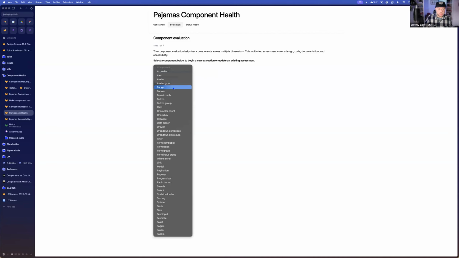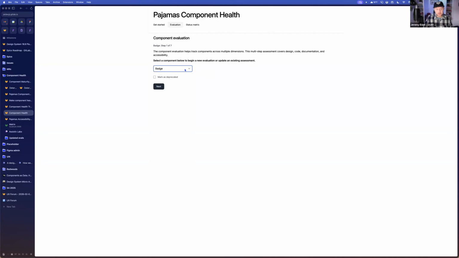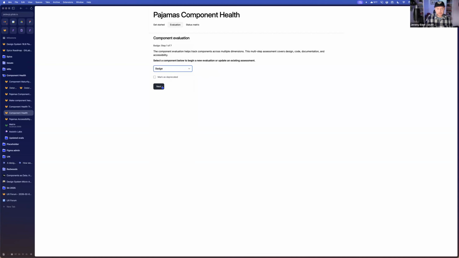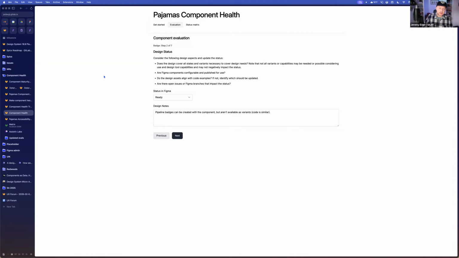But let's just say I want to update something for the badge. All right, so I've chosen the component. These components are listed. They match what we have in Pajamas today in documentation. So I'm going to go ahead and continue. The first thing is to assess design status. Does it cover all states and variants? Are Figma components ready? Do the design assets align with code examples? Are there open issues, etc.?